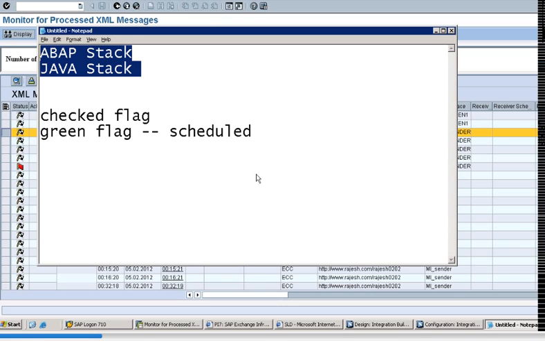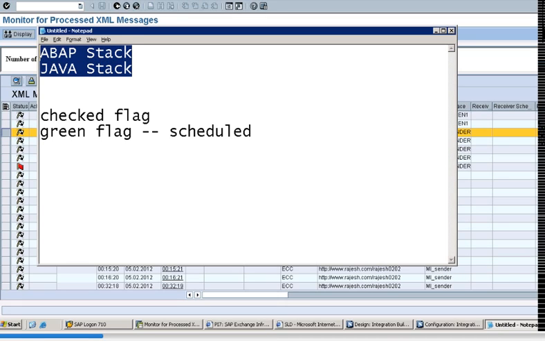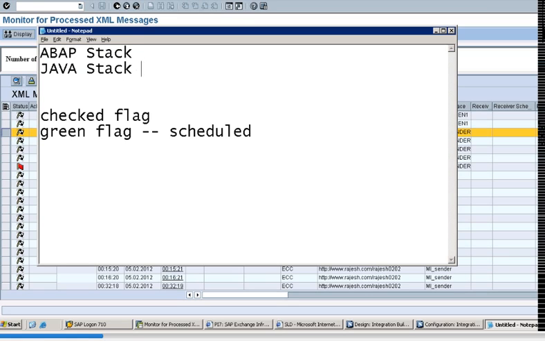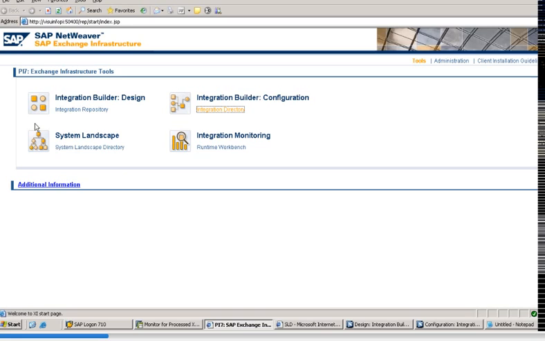In monitoring, we have two types: Java stack and ABAP stack. Let's go through the ABAP stack completely today, and tomorrow we can see the Java stack. ABAP stack implies that on the ABAP screen we log into the system and do many things. This is known as the ABAP stack of PI, whereas SLD, ES Repository design, configuration, RWB are all called the Java stack of PI.